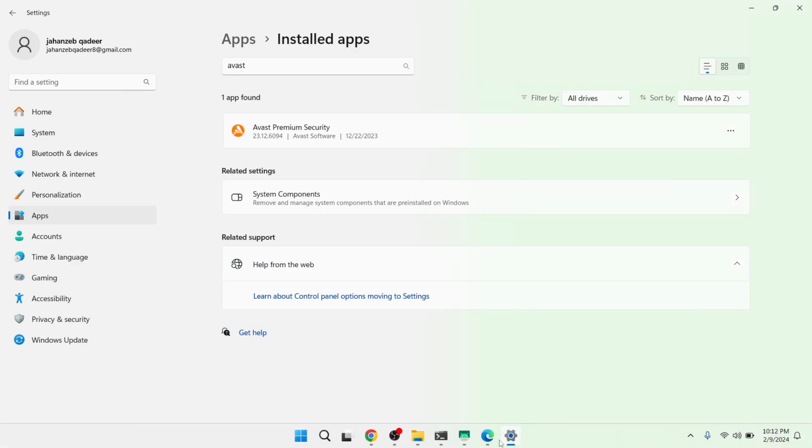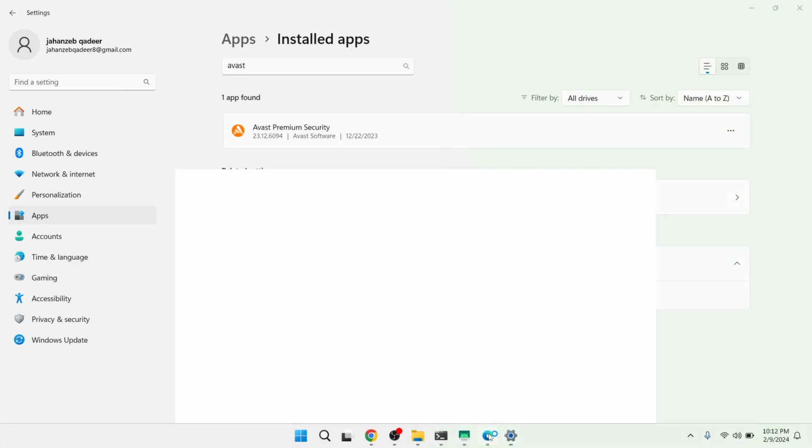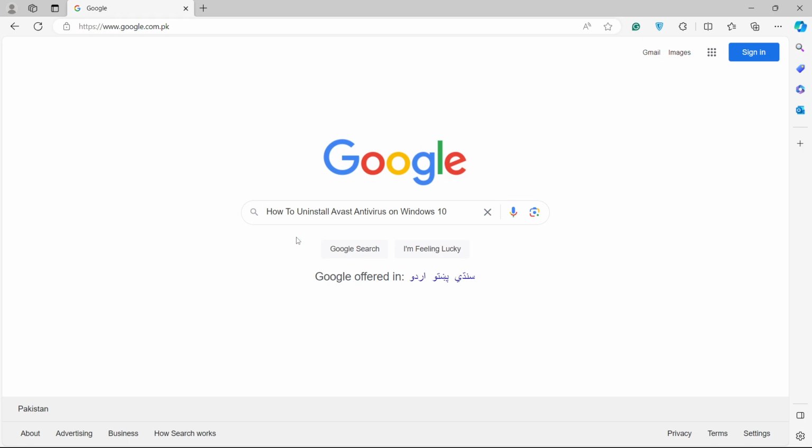And now it is uninstalling, and it will restart your computer as well, and after that it will be uninstalled. So this is the process how you can uninstall Avast Antivirus on Windows 10.